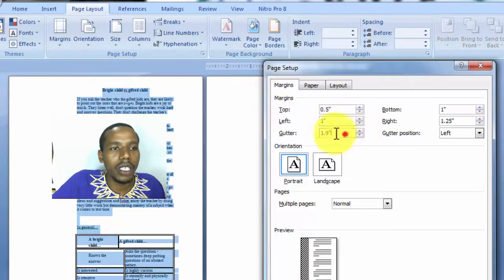Now, I would need to decrease the gutter as well to something like 0.5.